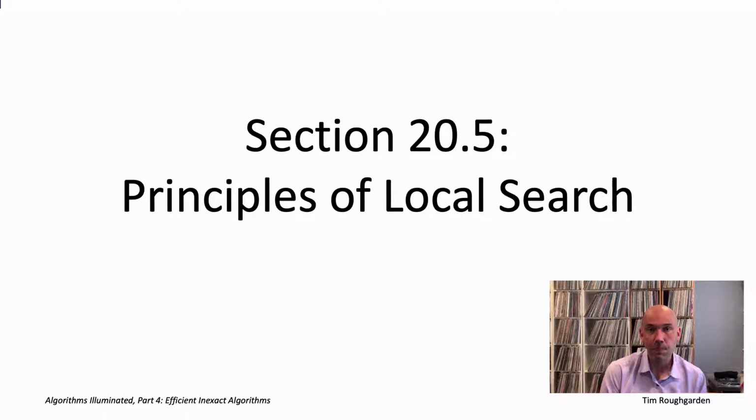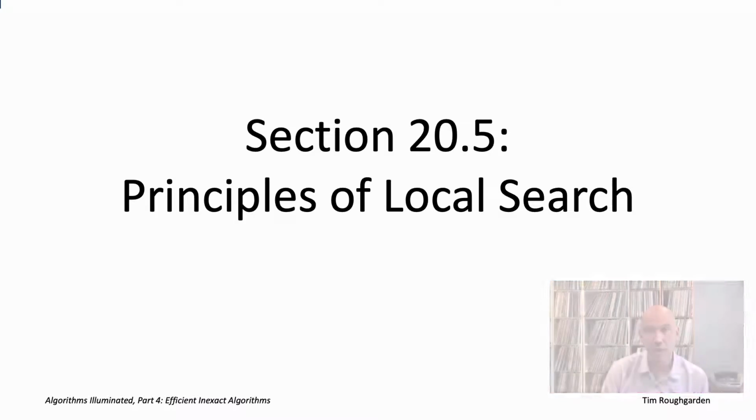So what I want to do now is zoom out and isolate the essential features of the local search algorithm design paradigm together with the key algorithmic and modeling decisions that you need to make in order to apply this technique effectively in your own work.